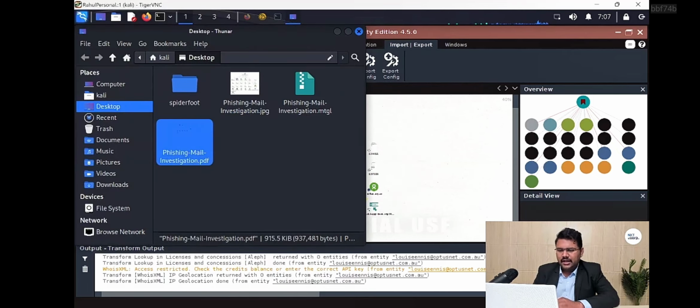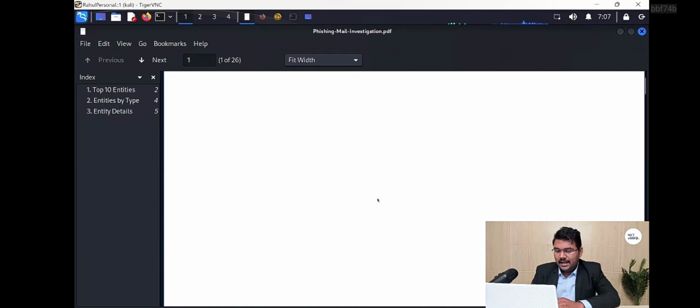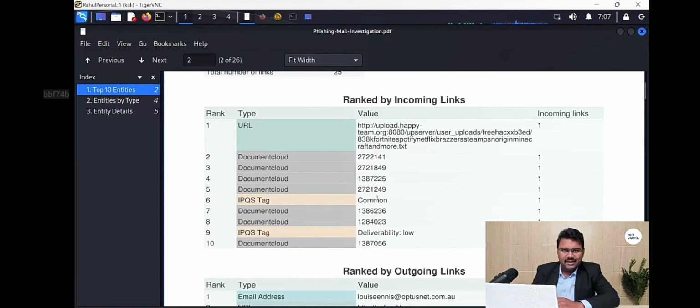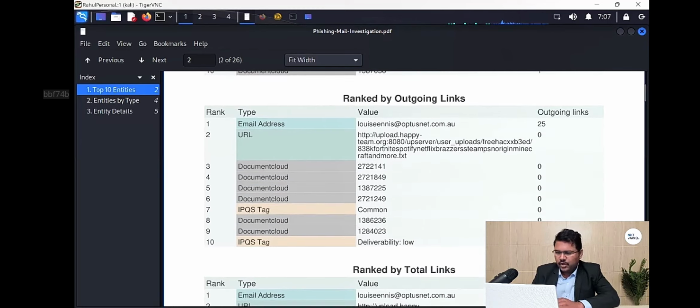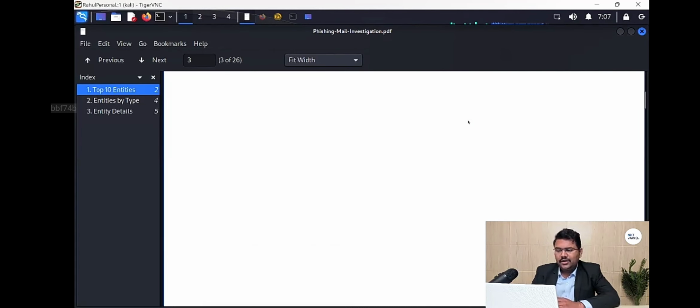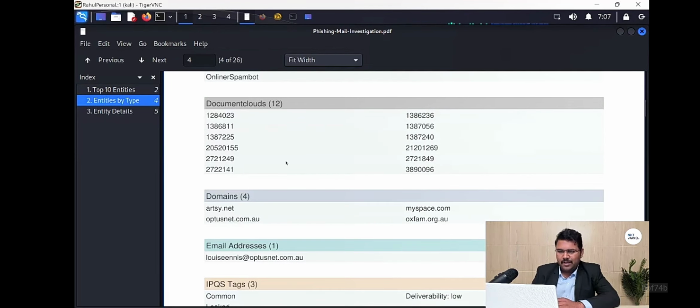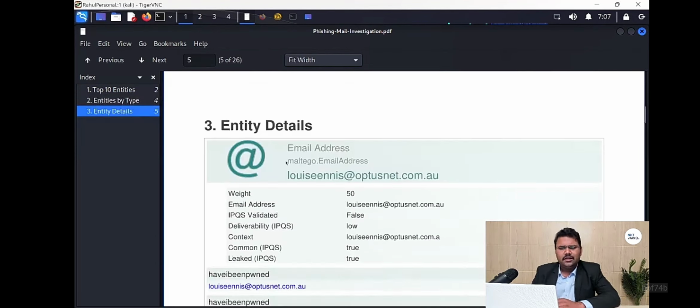As you can see over here, we have the phishing email investigation part where we can see the entire graph. You can actually take a screenshot of this as well. And if you scroll down, we can find multiple unique entities, the secondary entities that were identified. We had this URL, and similarly document cloud, there were multiple documents that were identified. Similarly, we were also able to identify the email address, which was also one data point. You can go through the entire document and try to understand it. So MySpace entities, aliases, online spam bot, email addresses, IPQS tags, and so on and so forth. There's a lot of information available over here.